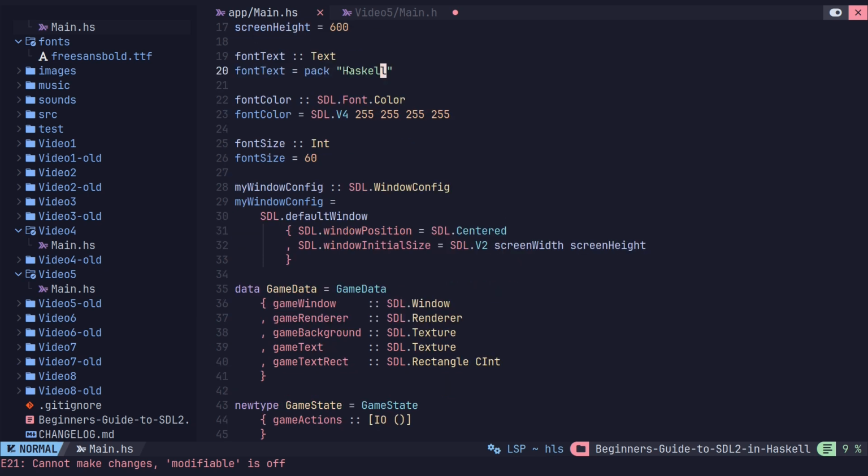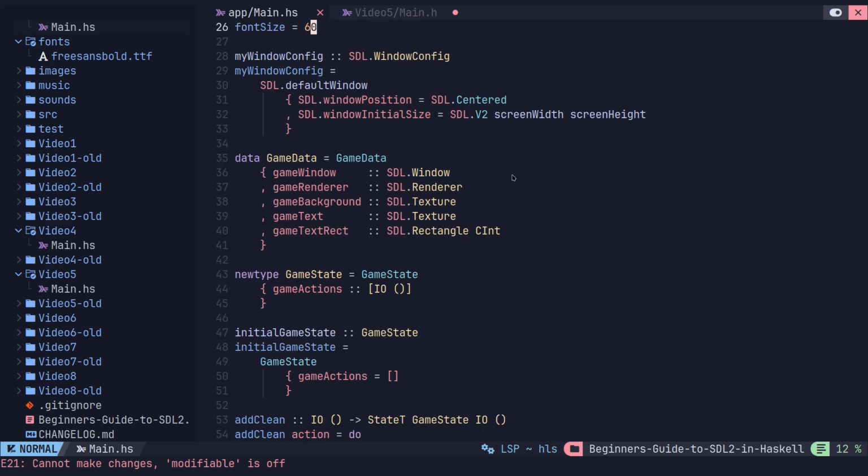So we have defined font text to be Haskell, which is a text. Font color, which is our vector 4 of red, green, blue, and alpha channel. Font size is going to be used as our point size later. That is point size as in text, not in Haskell. You have pixel size and point size. I believe this is going to be point size for this font, so we're setting it to size 60.